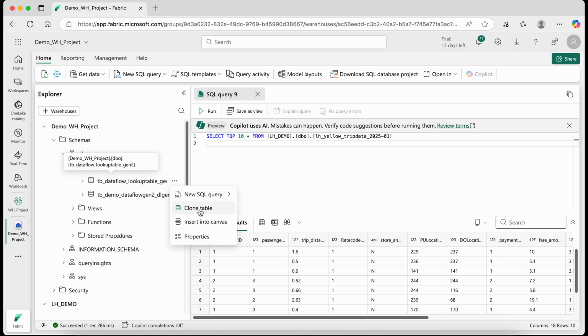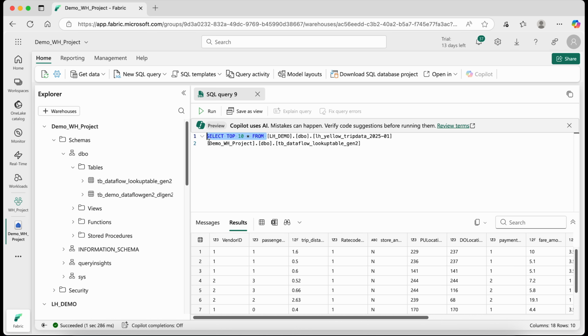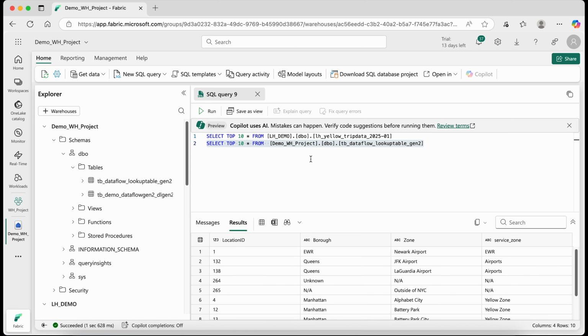Insert into canvas and use the same top 10 query, copy and paste here, and you can see this is the qualifier of a table. So for the warehouse table it is the database, here the warehouse name, schema name and then table name, and for the lakehouse, lakehouse name, schema name and then table name. So let me run again, and now you can access both lakehouse and warehouse tables.